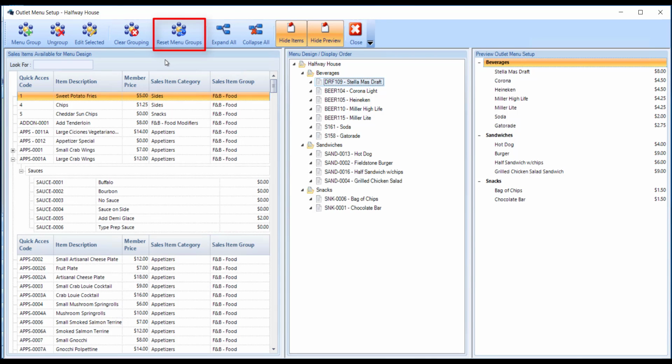Reset Menu Groups. This option will create menu groups based on the sales categories and add all menu items for all sales items available. This is a useful option, for example, if you have already configured a POS sales area for your takeout orders. Using this button would clone that structure for online ordering.